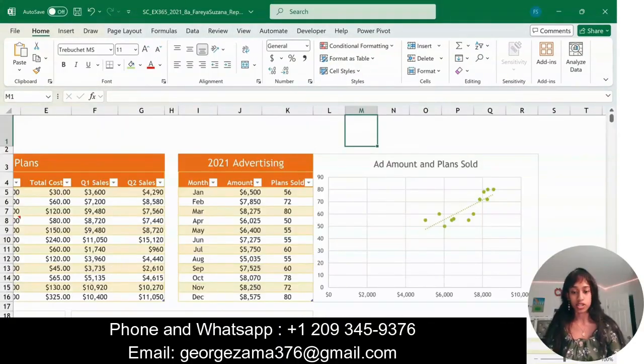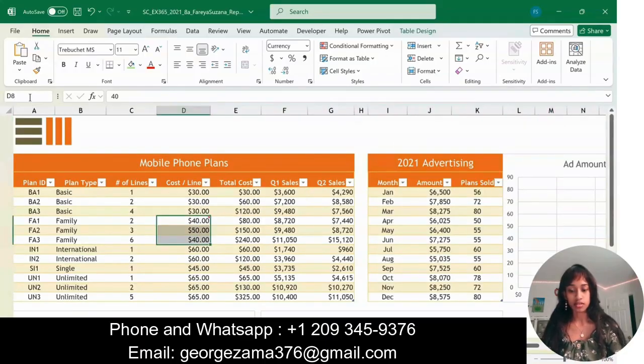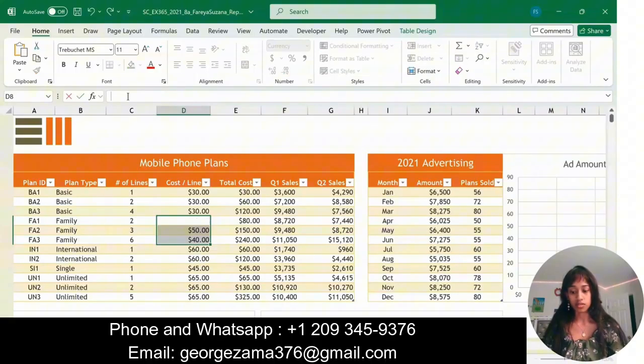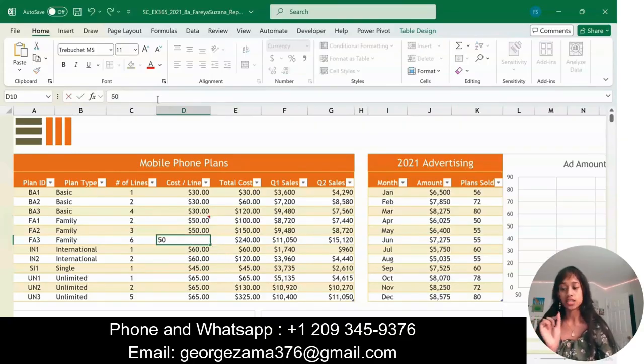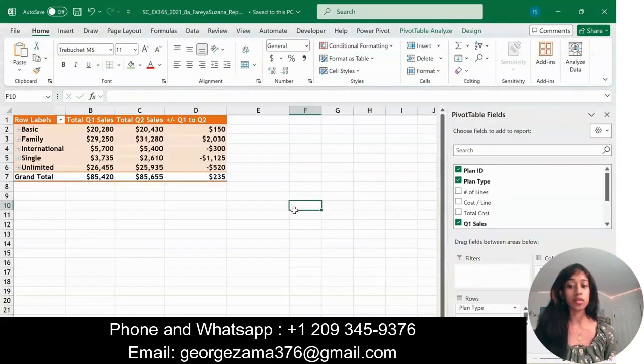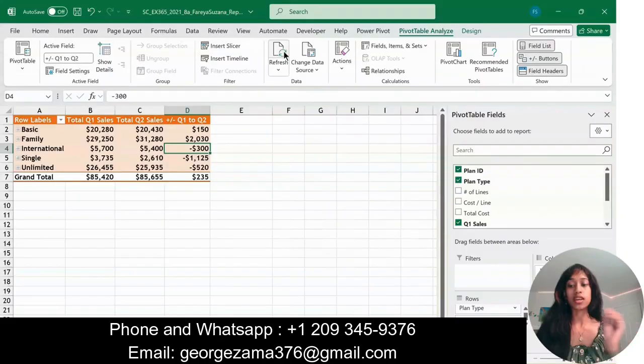Okay, go back to Plans Worksheet. From D8 to D10, the value is 50, enter. So change from D8 to D10, change all the cost values to 50, and then enter. All right, since we changed values in the plans worksheet, we gotta come back to Sales Pivot, click on the pivot table, go to Pivot Table Analyze, and we have to refresh the data in here.